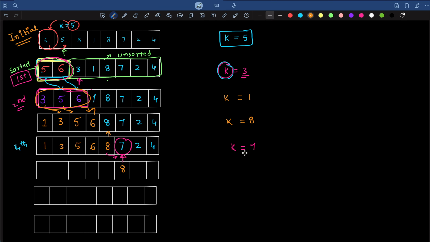And I'm going to compare 7 with the element 6. 6 is less than 7, so no need to change anything. No need to move this element to the right since they are already in sorted order. So at this point of time, I will place 7 in this position, and all the remaining elements are at the same place. So at the end of the fifth iteration, my array contains the elements 1, 3, 5, 6, 7, 8 and 2, 4. Then in the next step, I'm going to pick the next element, which is 2.